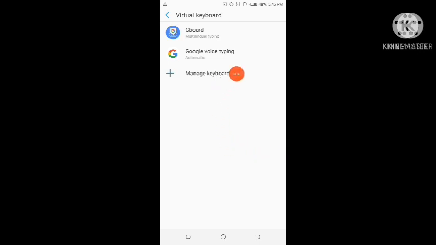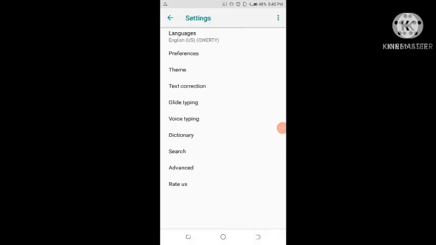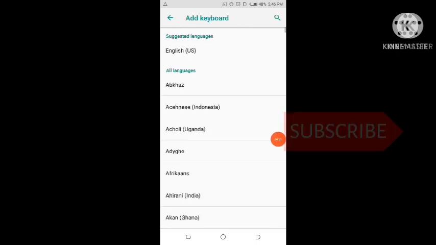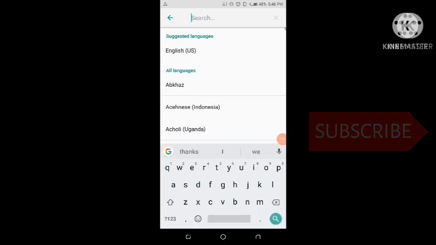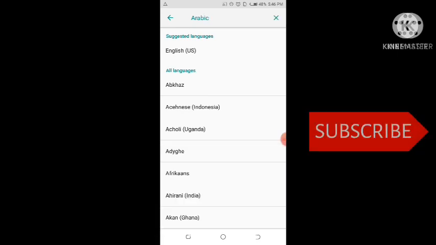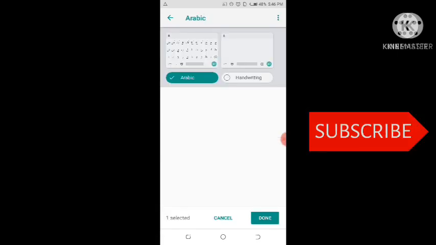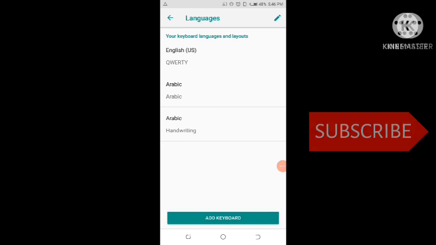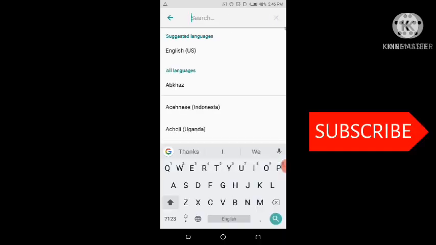If you click on the virtual keyboard, you also have voice typing or the Google keyboard. That's Gboard there. So from here you can take your preferred languages. You can see here is English US, here is the QWERTY keyboard. You can add another keyboard here, let's say something like an Arabic keyboard. So we'll get it over here. If you have the Arabic keyboard here, you can add the handwriting section also. Then done. You can also add another keyboard like a Hindi keyboard.